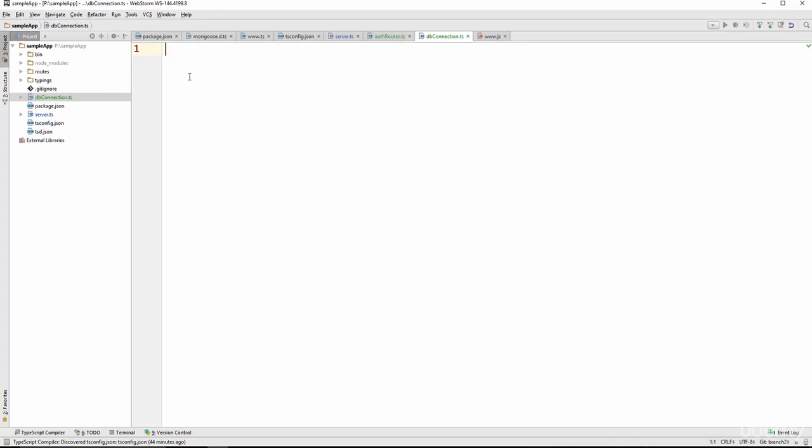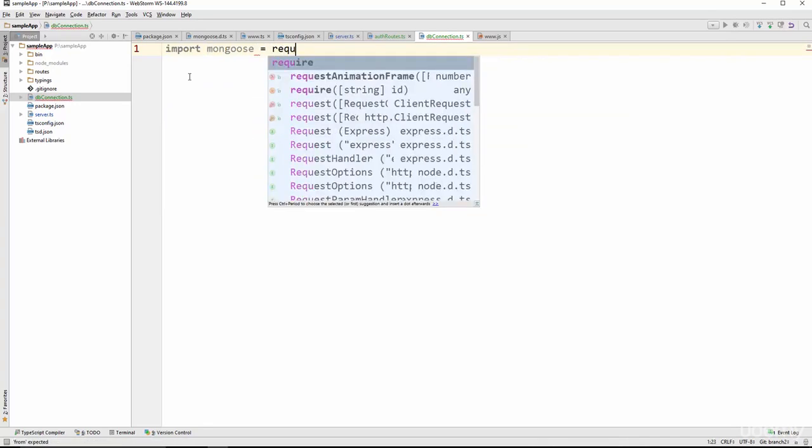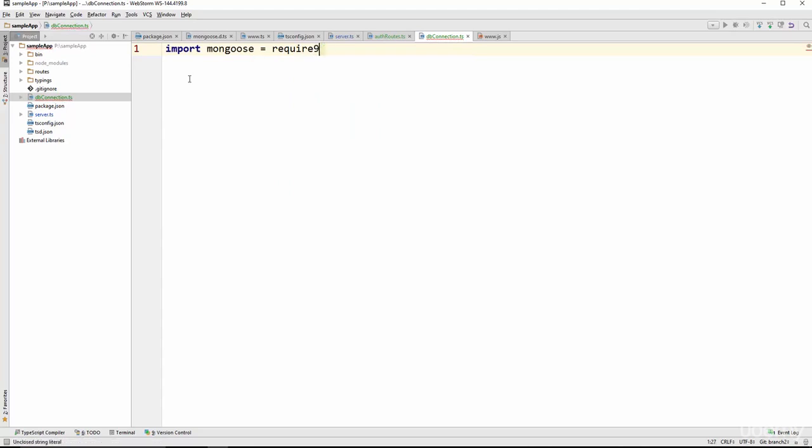Setting up Mongoose is very easy. We can just import Mongoose into our application here, require this into the application. Next up, we'll set up some kind of event handlers. Mongoose has some event emitters, and these emit events when certain things happen.